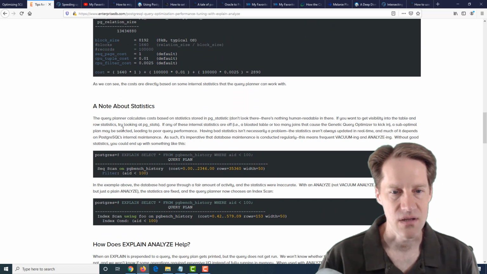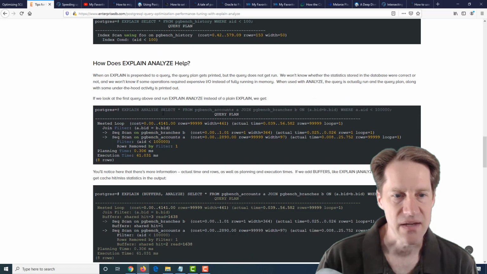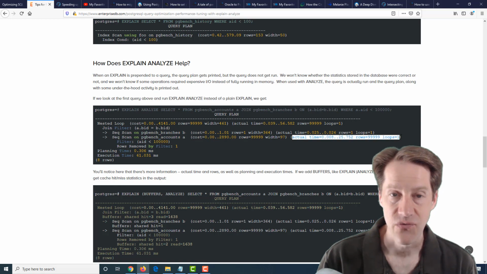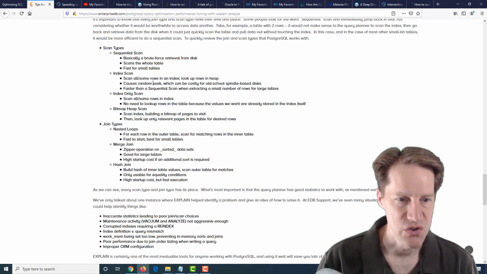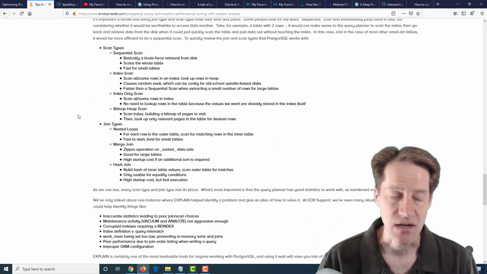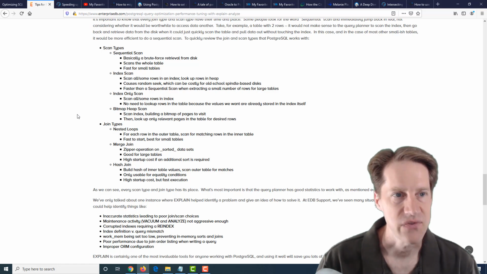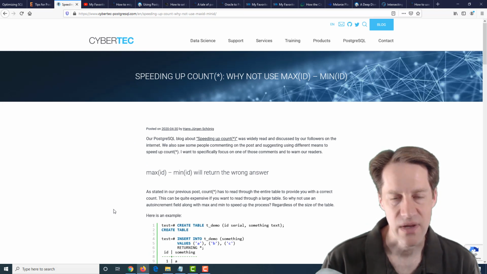And then they talk a bit about statistics and how they are involved in terms of doing the estimates as well. And then they talk about explain, analyze, and it actually runs the query, so you get actual timing for each step of the process that a query runs through. Then they have this summary table of all the different scan types and joins that are available. So again, if you're wanting to learn more about explain, analyze, and how it works in PostgreSQL, definitely 2 blog posts to check out.